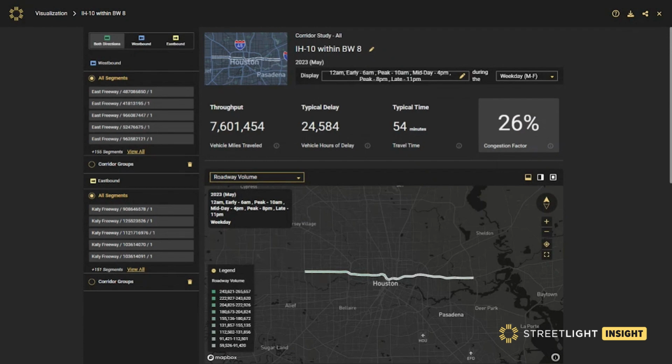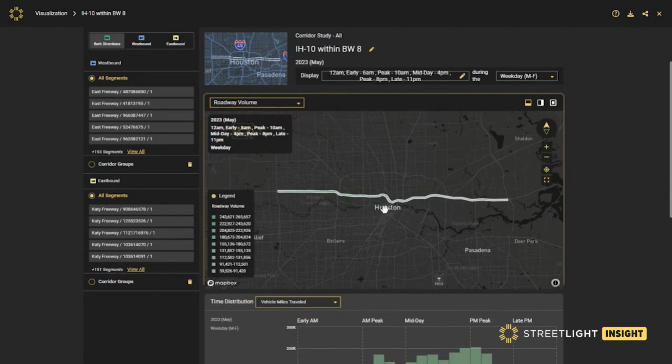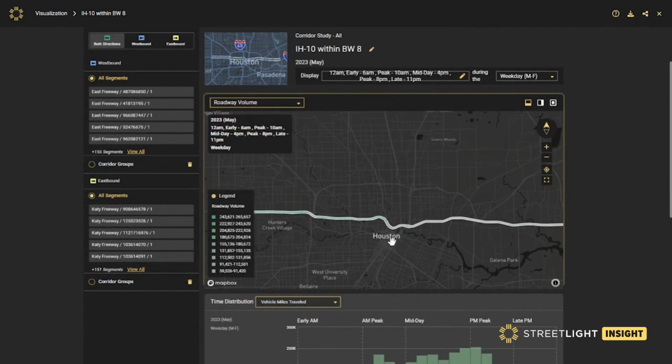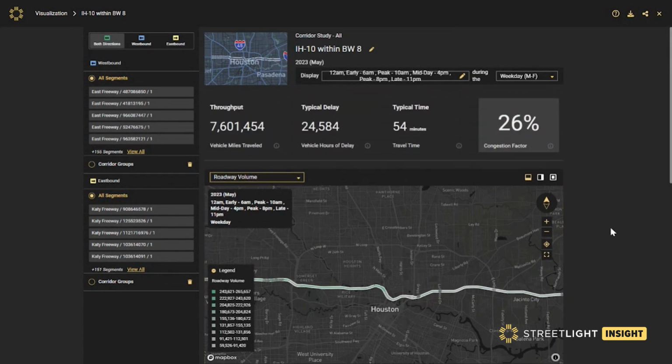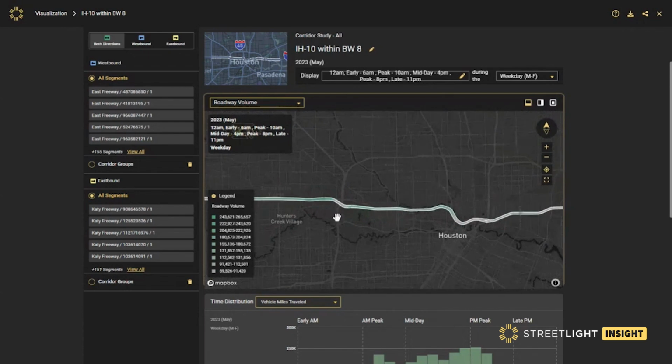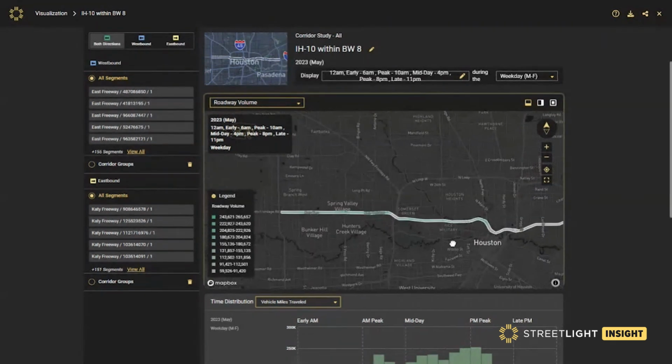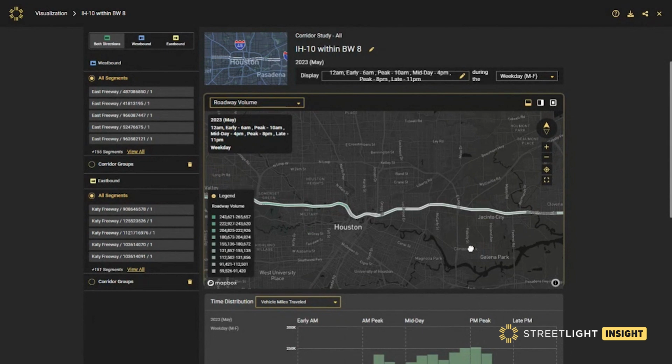Interstate 10 is the major east-west freeway in Houston, Texas, that forms the northern edge of downtown Houston, with major interchanges with I-45 and I-69. When we first enter the QuickView, we can see high-level trends and see that the corridor that I've selected serves over 7.6 million vehicle miles of travel and experiences over 24,000 hours of vehicle delay per day. The map is currently highlighting areas of the highest roadway volume, and as we can see, the west side of the corridor is more trafficked than the east.